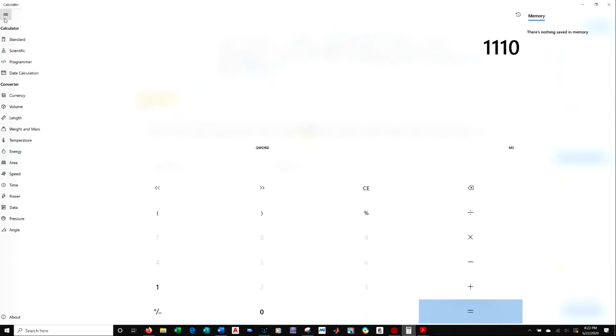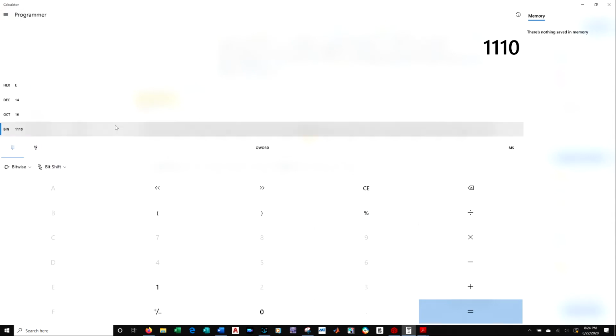So I've got my calculator and I've put it into programmer mode. And so I'm going to go to binary. I'm going to clear this up, and I want 1, 1, 2, 3, 4, 5. Nope, that's too many. 4. 1, 2, 3, 4, 5. Yeah, one more.